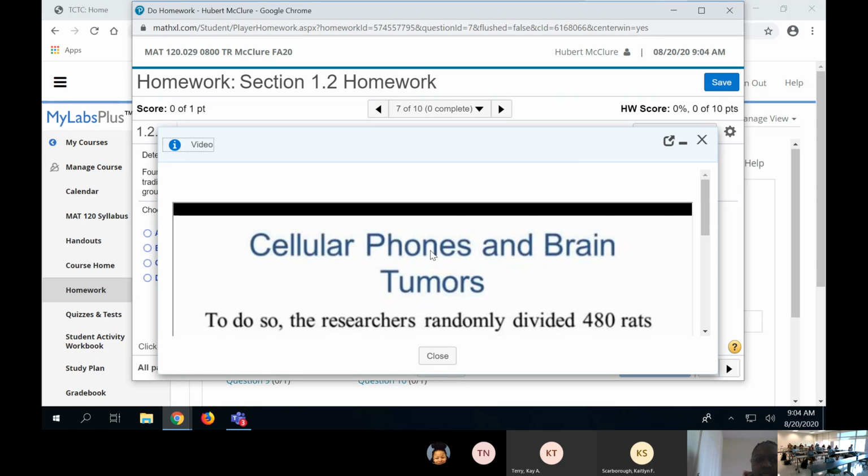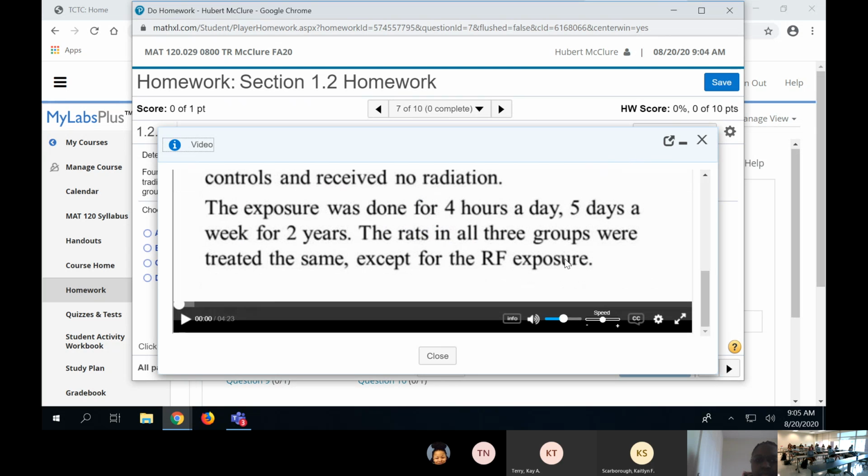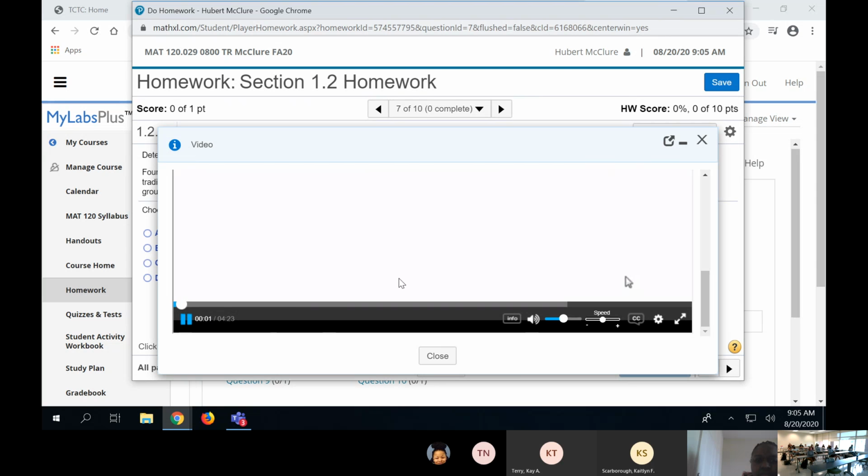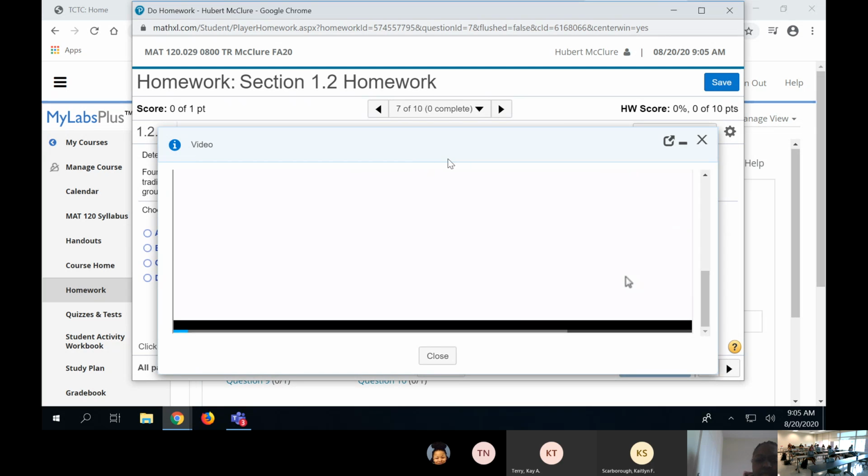Oh my God, cellular phones and brain tumors. That's something to really look forward to. Well, I've been using the cell phone ever since they came out, and I hope I don't have a brain tumor. You don't have a tumor.